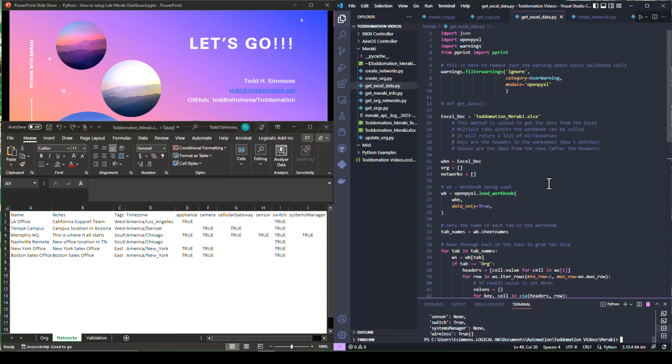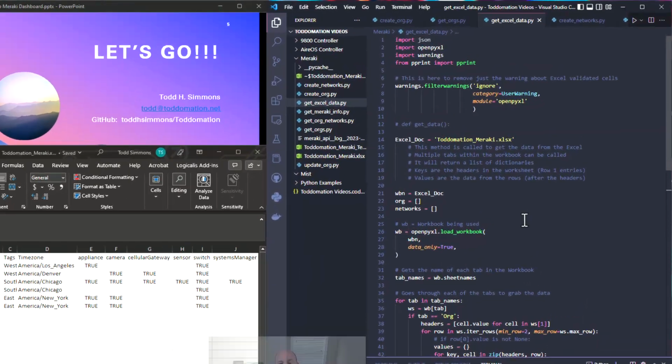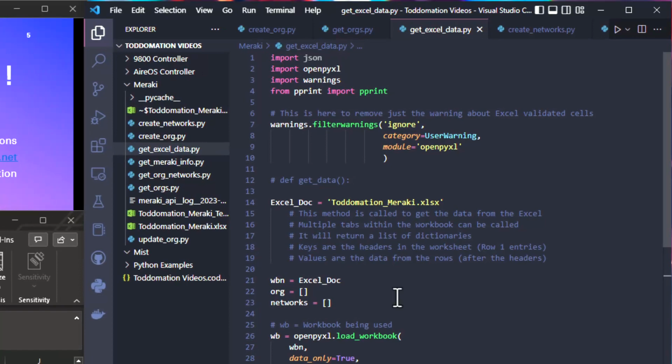So what we're going to do now is I'm going to show you how to make this Python file itself, the get_excel_data.py, I'm going to show you how to make it a module, okay? It's very, very simple. Check this out.